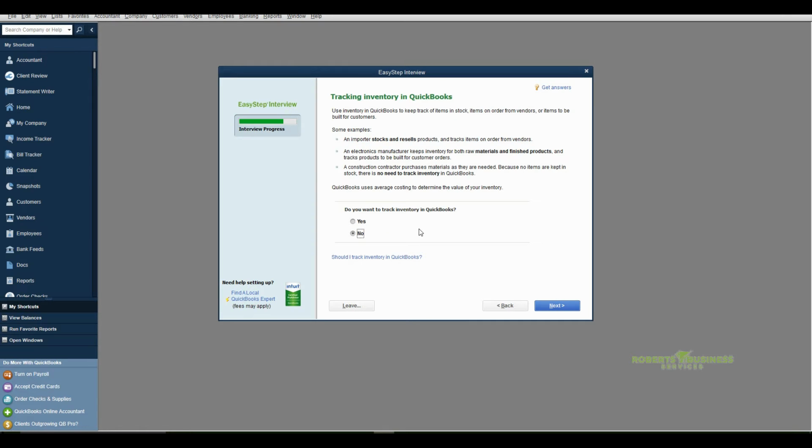Do we want to keep track of inventory? Well, we chose a services thing. So we're not technically equipped with inventory yet. But what we're going to do is we're going to choose yes to track inventory in QuickBooks.